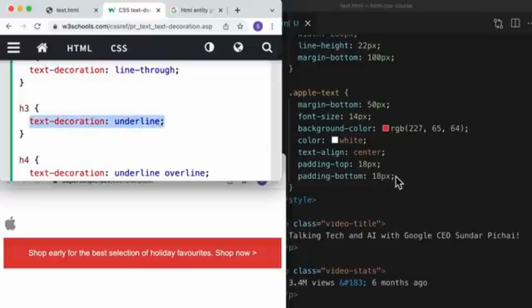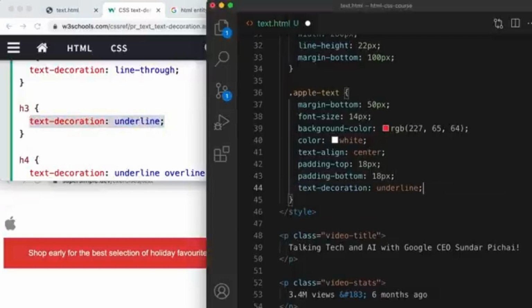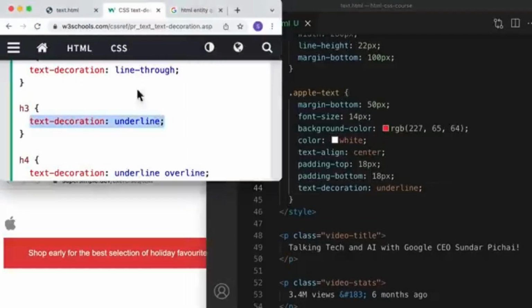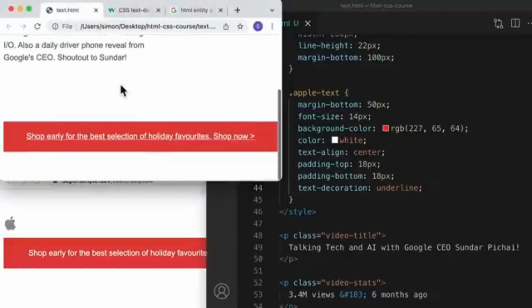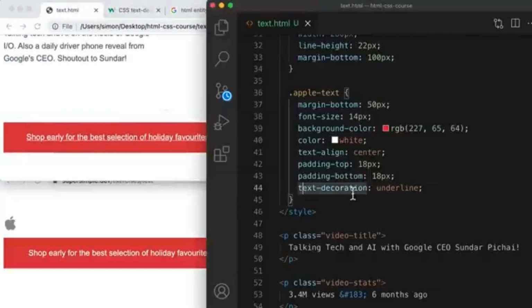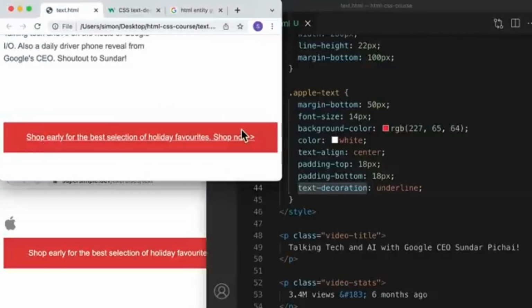So let's grab this piece of code. I'm going to just copy it in here. Save and refresh. Now, unfortunately, this property actually affects the entire paragraph, but we want it to only affect this part of the text. So how do we do that?